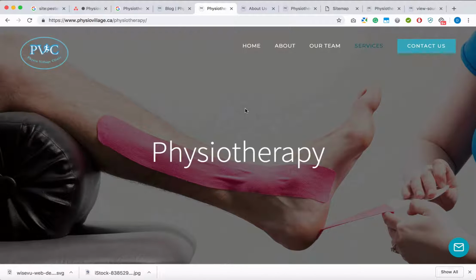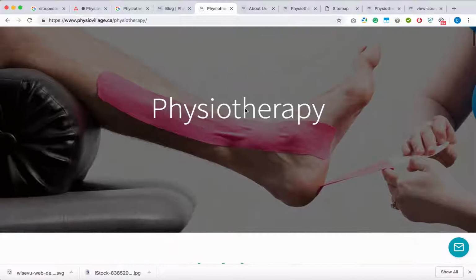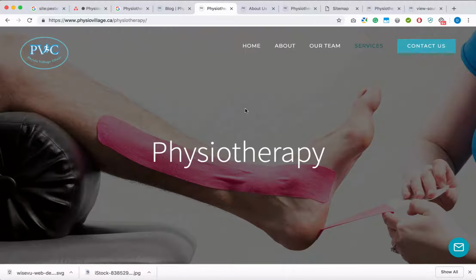So there you have it. Those are our tips on how you can help improve conversion rates, increase your rankings, and optimize your user experience.